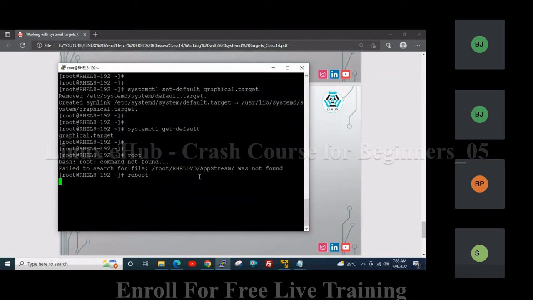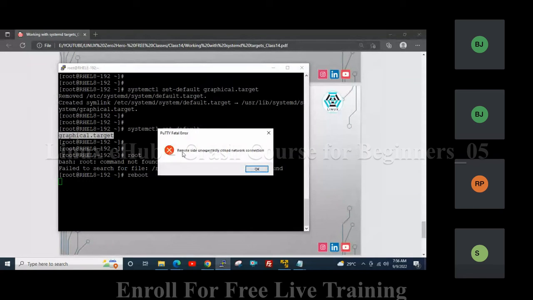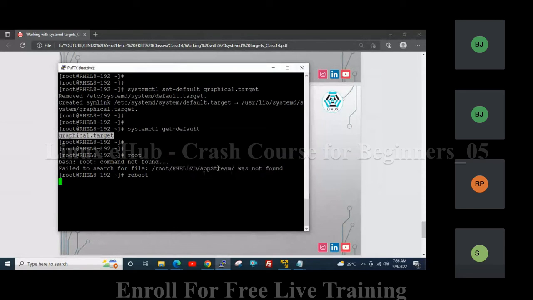Another important thing: whenever we activate the graphical target, we need to check gdm.service. Gdm.service should be enabled so that our graphical login prompt will come. Else graphical will be activated, but we will not get the graphical login console. GDM service is required for that. GDM is the GNOME Display Manager. That service needs to be installed and enabled. Please note this one, gdm.service.